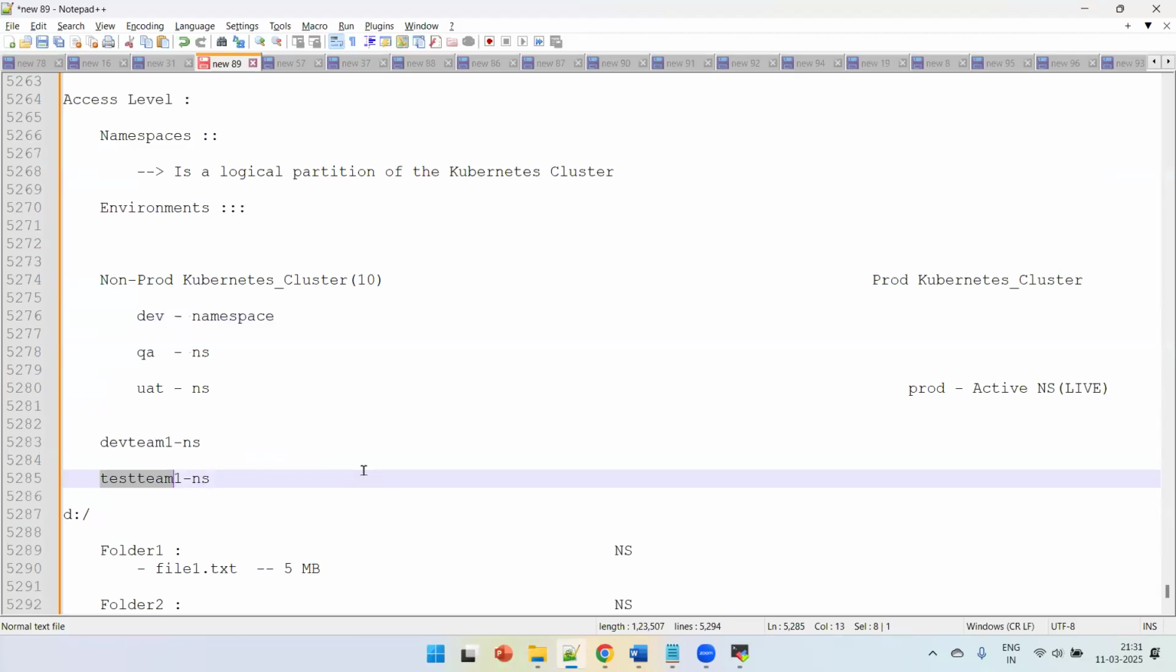Understood? Yeah, now it's very clear. Right.